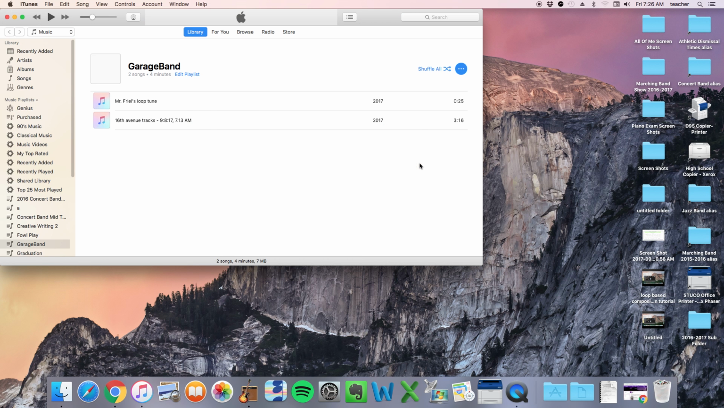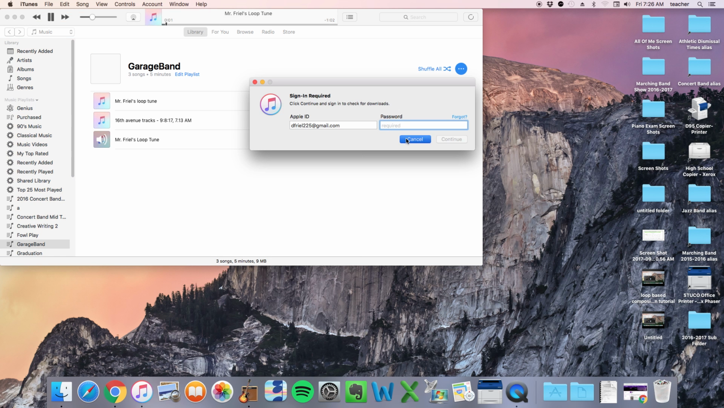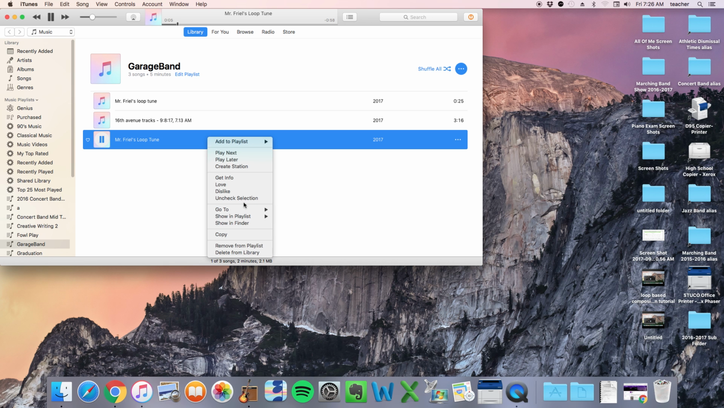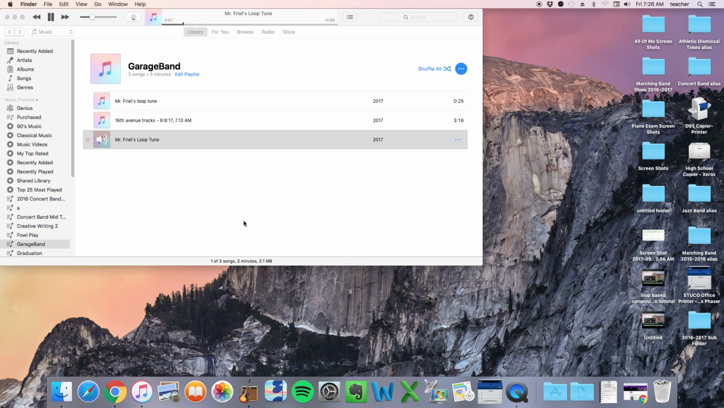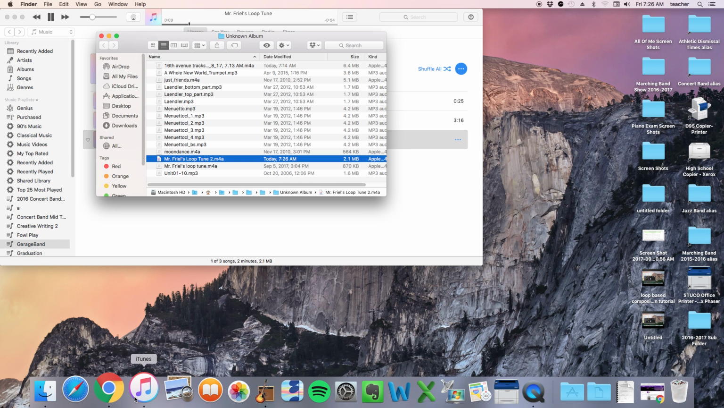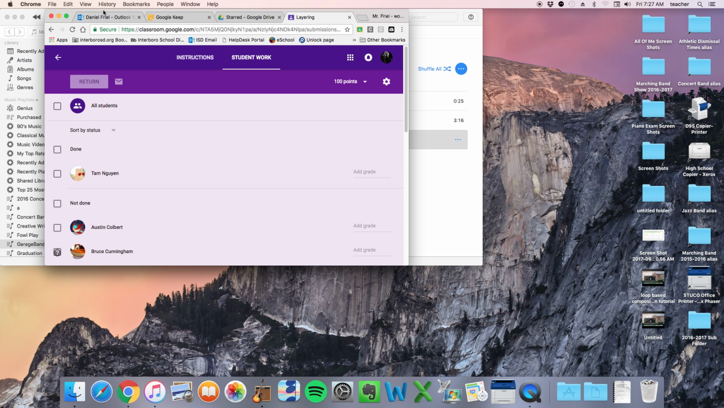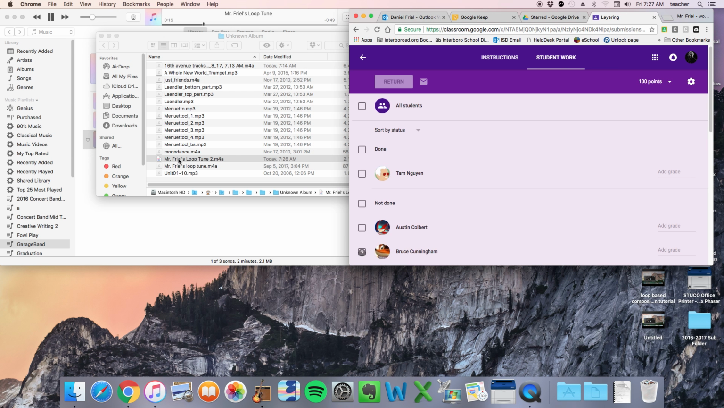And once it opens in iTunes, I can right-click on it and go Show in Finder, which will bring up the MP3 file here. And then I can open up Classroom, click on the assignment, and it'll be a simple drag and drop. I don't think it'll let me do it. Let me see.